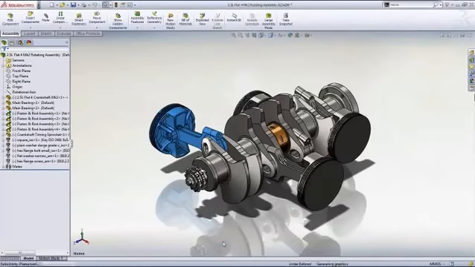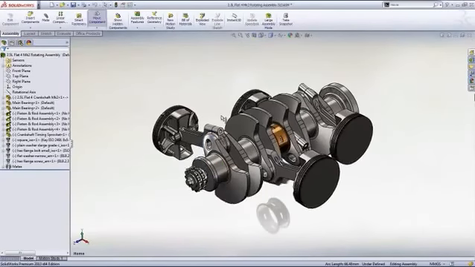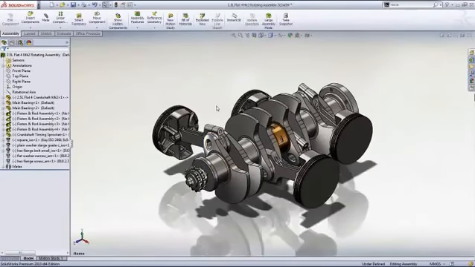This option allows any motion in the subassembly to be honored here at the top level, and now that I've done this, the whole assembly moves as intended. Yet, I've retained the subassembly structure I desired for design purposes.